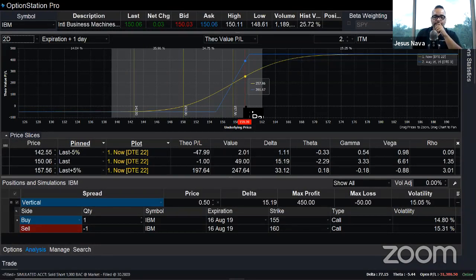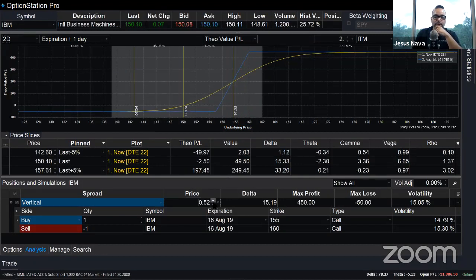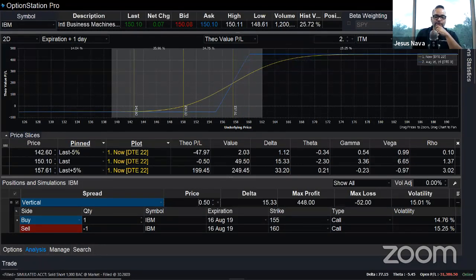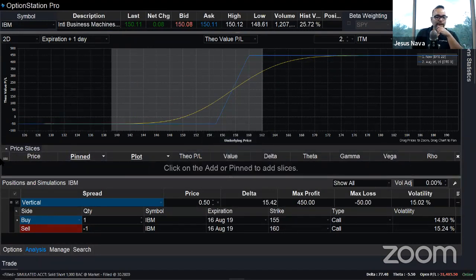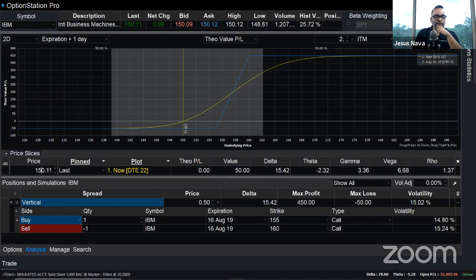All right. We have some pricing here, because you can change the price of the option right here and start doing some simulations. Let me go ahead and remove some of these simulations, and I'm going to add one slice that says if IBM goes to 160, this is what the theoretical P&L would be. You would make about $276, but this doesn't give you the price of the option.